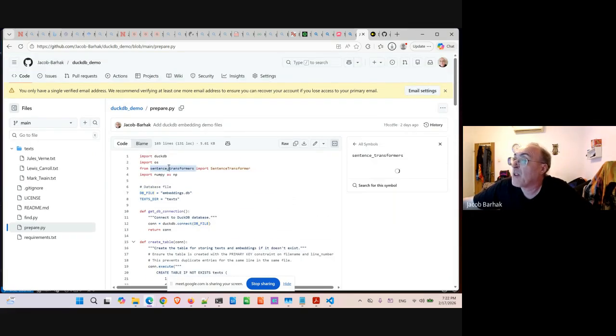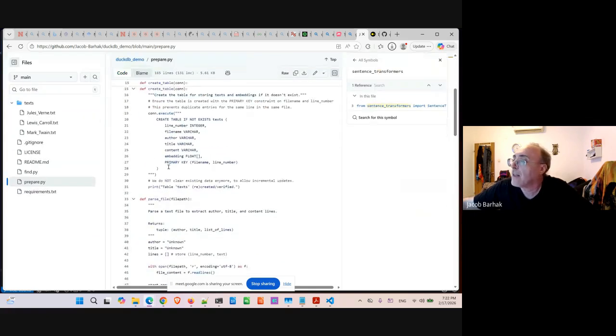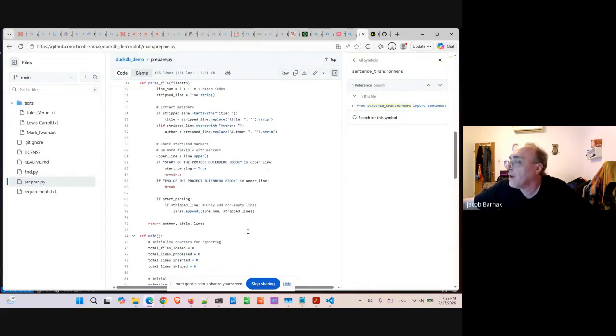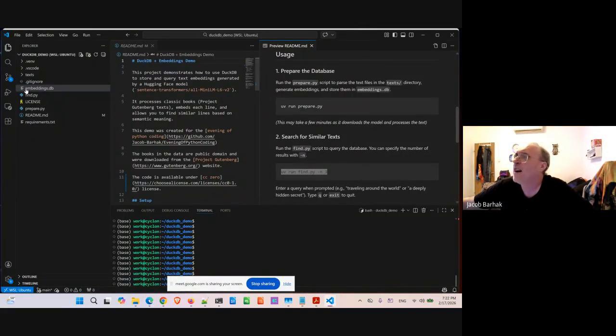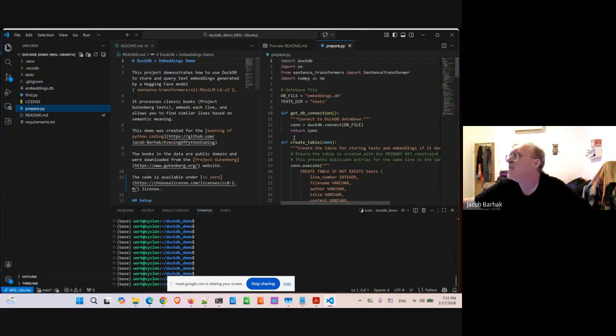How do I extract those embeddings? There's another library called sentence transformers that allows me to do this. We'll later on see how it's being used. So actually, I'm going to switch now to the development environment so you can see this.